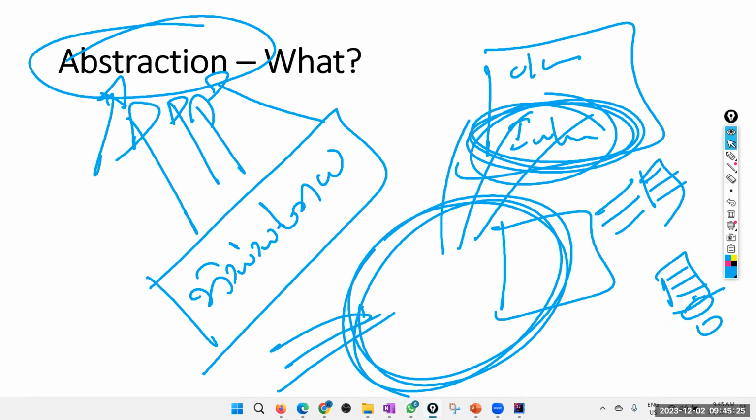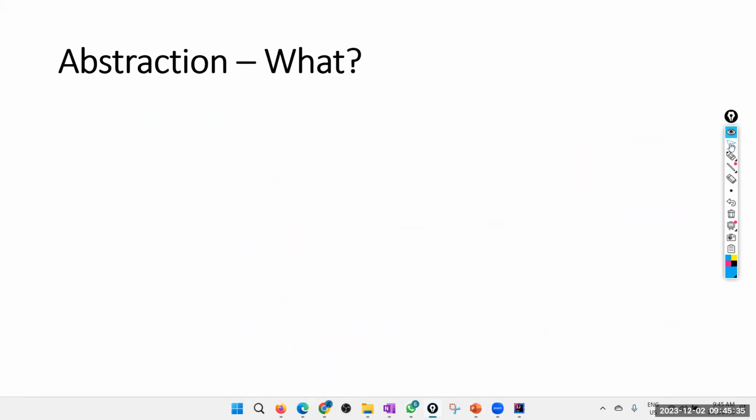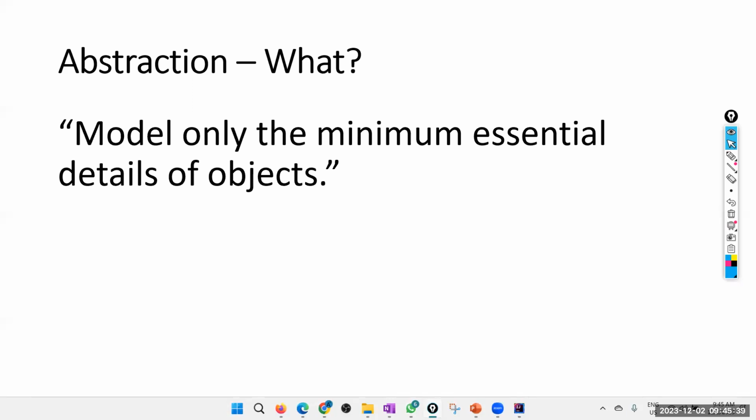Then we can take it to the next level, called data hiding or information hiding. I hope you have a good understanding of what abstraction is. Model only the minimum essential details, and also hide unnecessary things from others. We just expose the method signature and hide the details of the implementation.